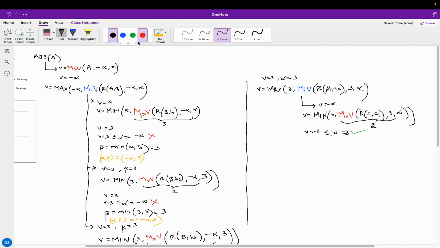So let's write it in green. Return 2. This is an important step because of this condition check we are able to prune the whole rest of the tree. We don't need to further run iterations in the min value function. All those other iterations we are able to avoid, thereby reducing the computation in alpha beta pruning.